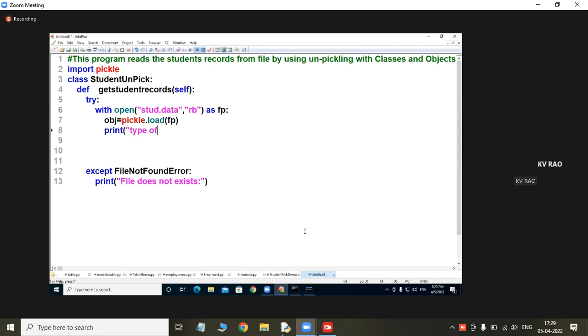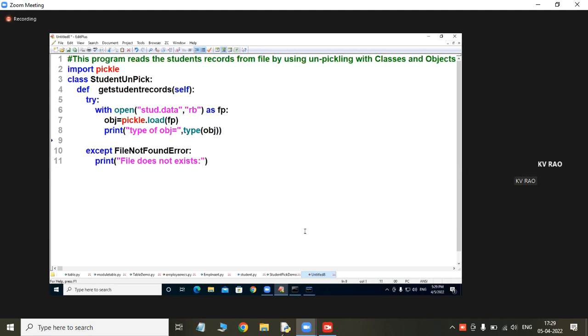Type of OBJ. Which object was pickled? Whichever object was pickled, during unpickling you will get the same type coming. So type of what? OBJ. Just try to print it.